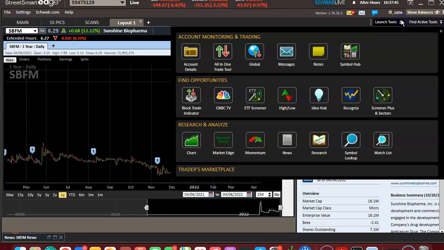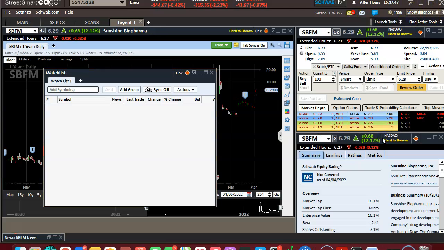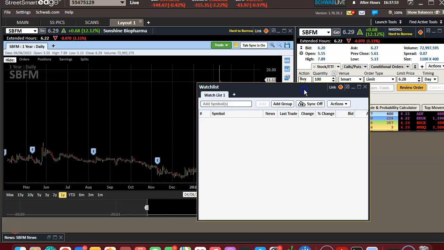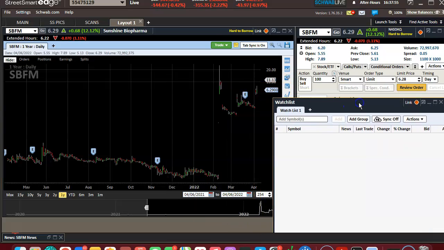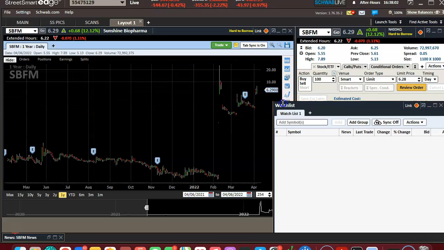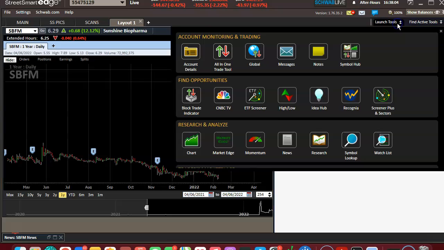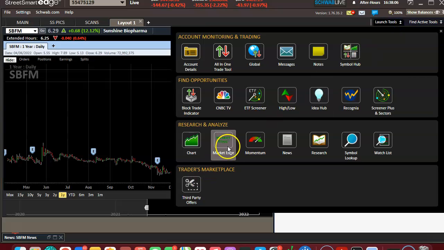But then if you go through it, you could have your watch list set to the side, maybe. Say you don't want the research part, have your watch list just set to the side. And you could keep an eye on all the other tickers while you're watching your play here. That's also something you could do. Set it up however you feel comfortable. But those are the main ones that I go through when I have it on my chart. Just the chart, the news, research, and the all-in-one tool.